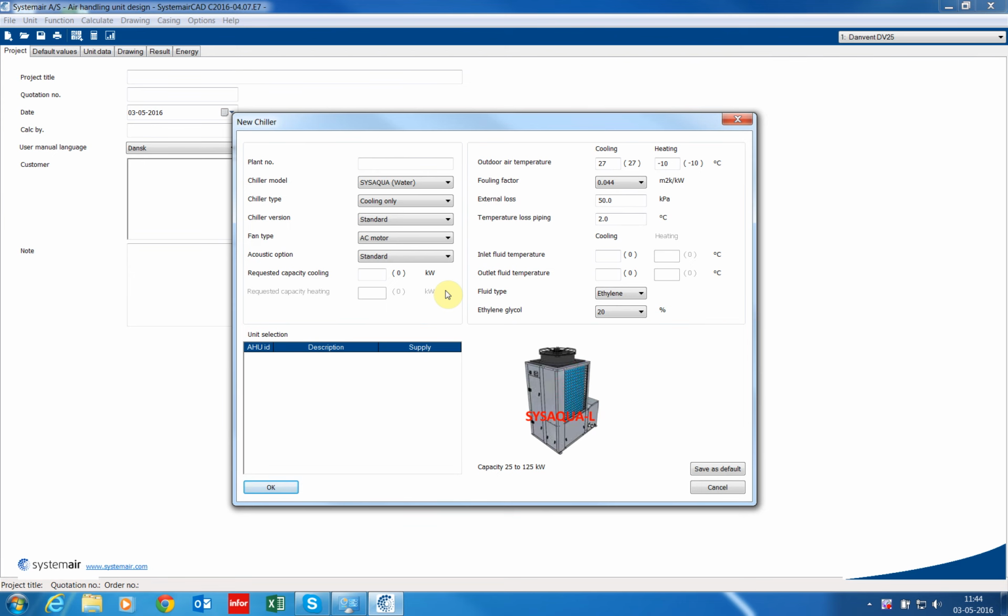In the dialog I can see all the data I want to specify my chiller from. I can select from cooling only or heat pump, and I can define the capacity I need for cooling. I can also define outside temperature, fouling factors and losses in my piping. And then of course I have to define the inlet fluid temperature and the outlet fluid temperature. And if I'm happy with my selections, I press OK.